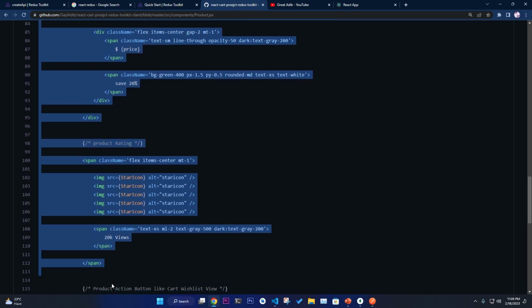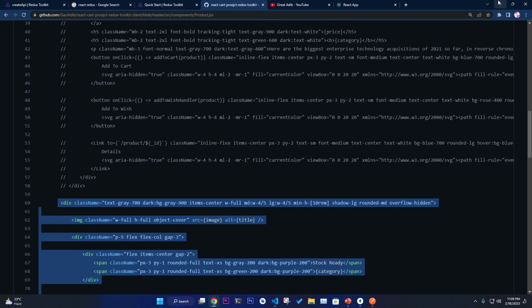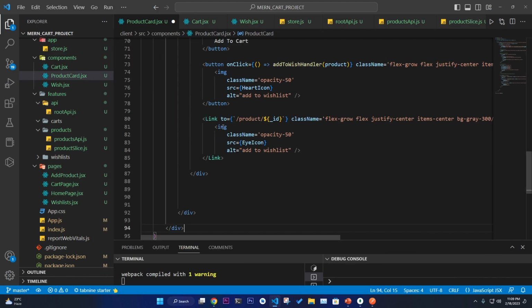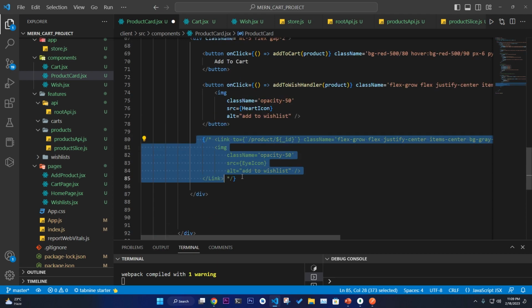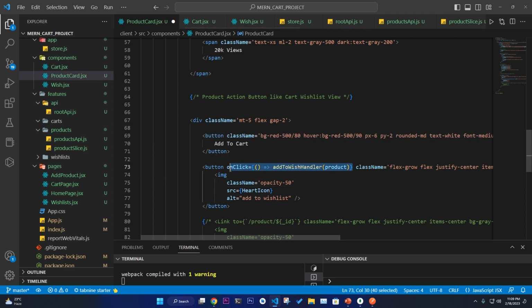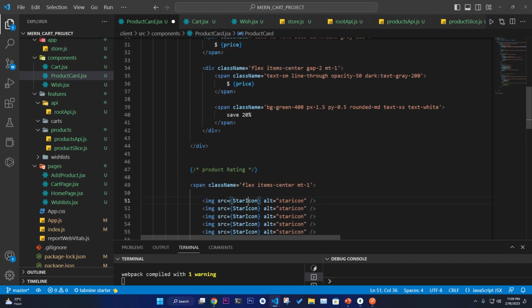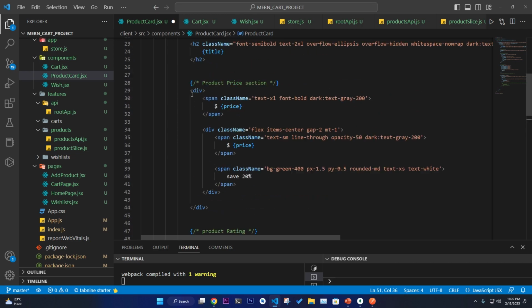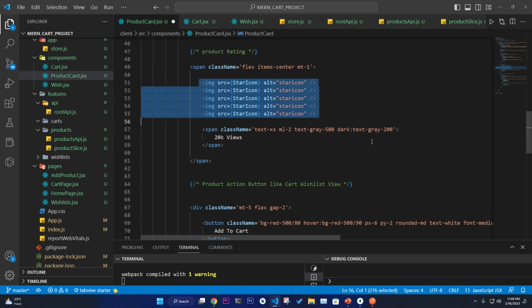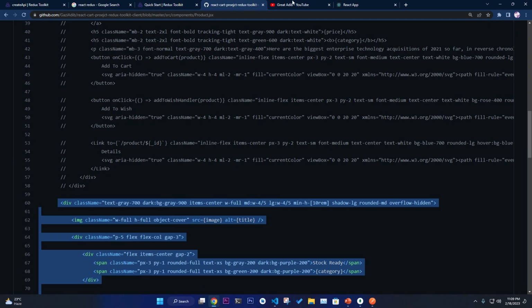In the div, I'll just copy the whole div and paste it, and this link is not necessary at this moment. And this button to add to cart, we're going to add this functionality later. And add to wishlist, I'm going to add this functionality later. And we need those icons, otherwise it won't work. So if you just remove those things at this moment, let me check how it looks.